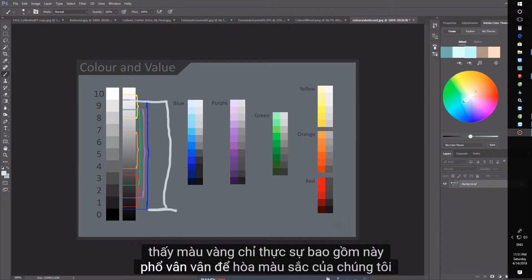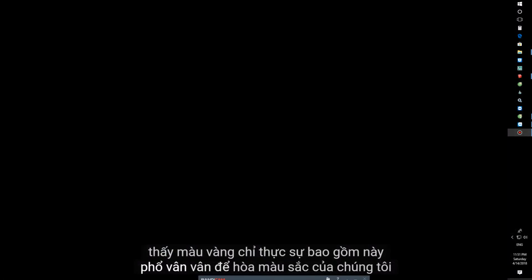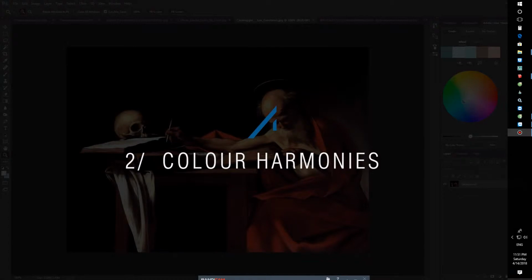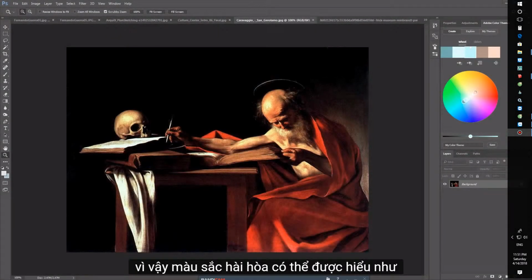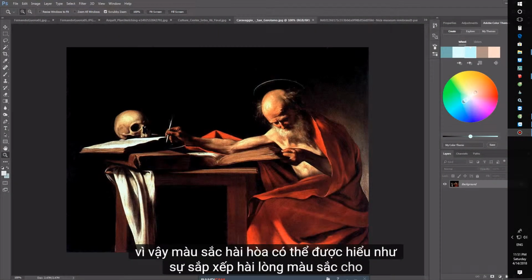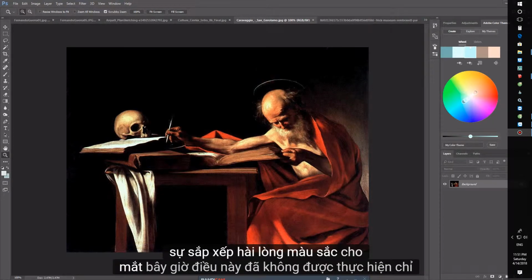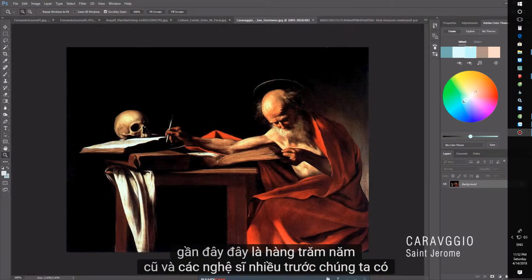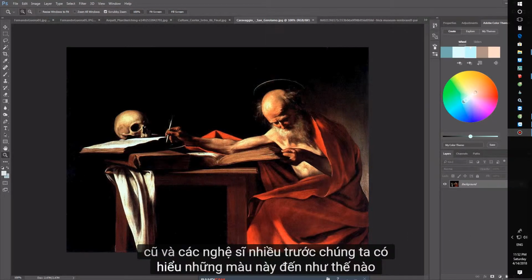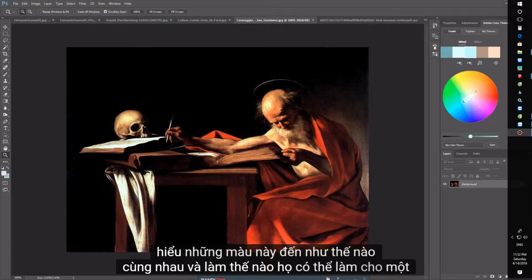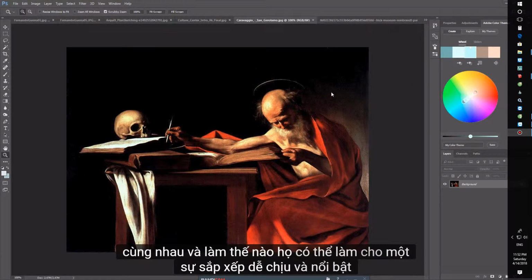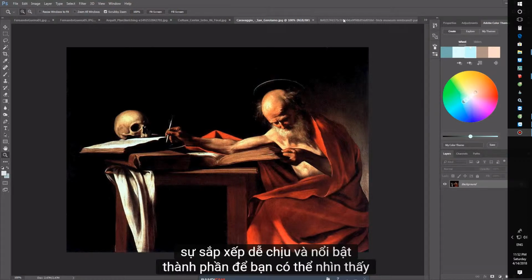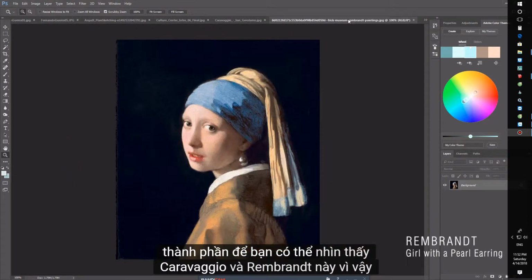So on to our color harmonies. Color harmonies can be understood as a pleasing arrangement of colors to the eye. This has not been done just recently. This is many hundreds of years old, and artists much before us understood how these colors come together and how they can make for a pleasing arrangement and striking composition. As you can see, this Caravaggio and this Rembrandt.